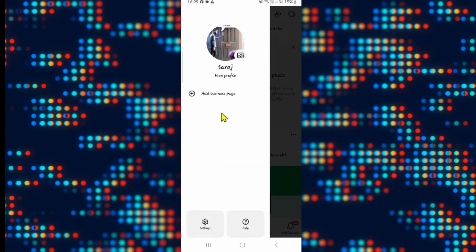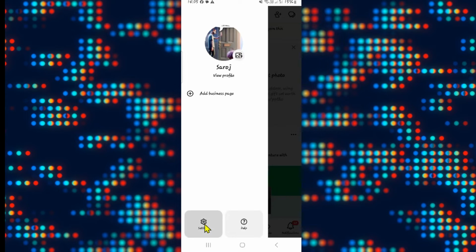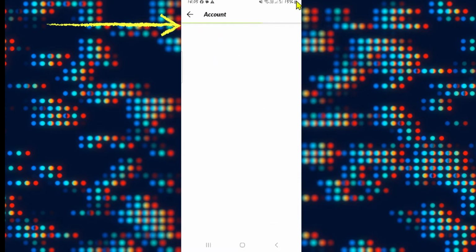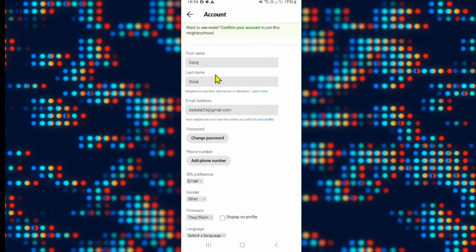This will now open up your profile, from which, in order to edit it, tap on the settings option at the bottom left. Now from the settings page, tap on account settings and you will be shown your account and your profile details. Now you will be allowed to change your account details.